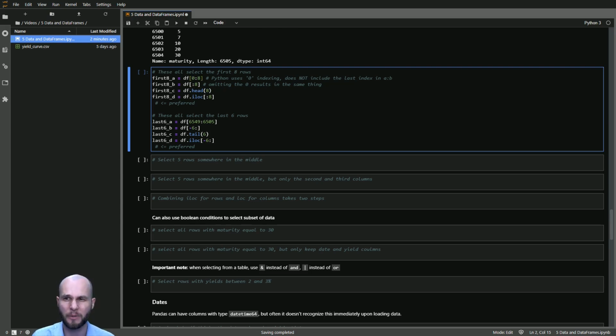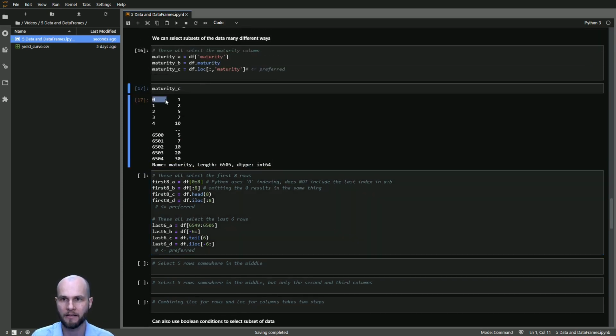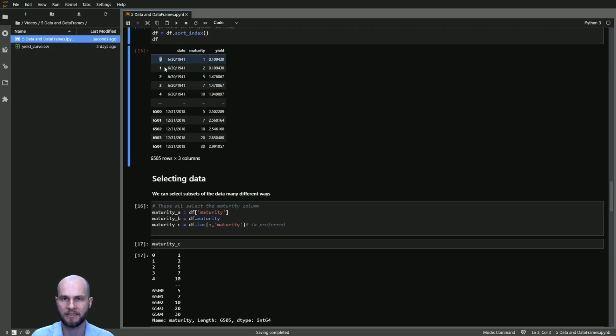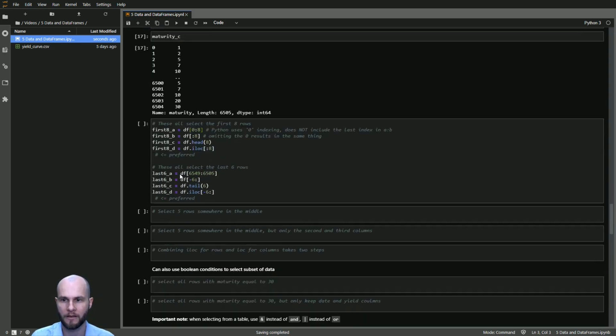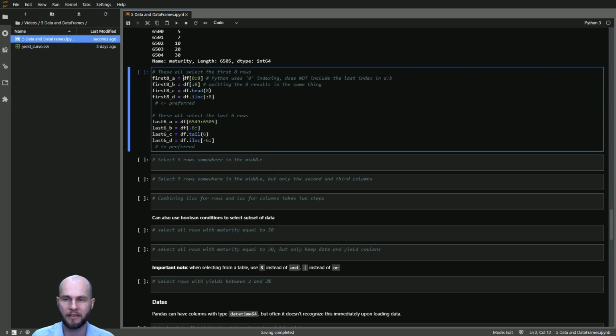This 0 through 8 is a little bit confusing at first, but the reason for this is that Python uses what's called zero indexing. So the first row has an index of 0, not 1. So we start counting at 0 instead of 1. You can see that right here. And up here, the first index is always 0. Okay, so what this command says is I want to take out of my data frame, I want to start with the 0th row, and then I want to grab 8 rows.